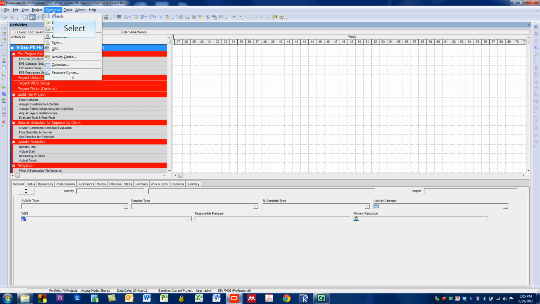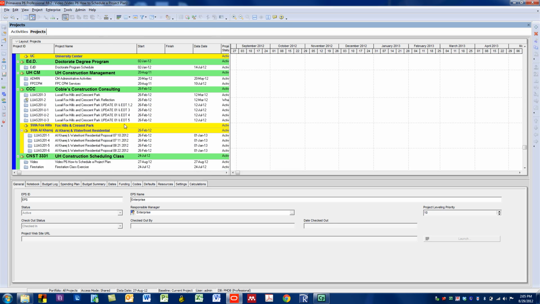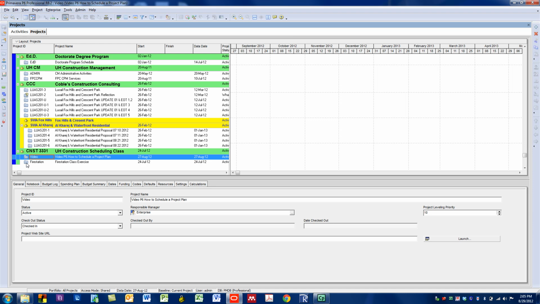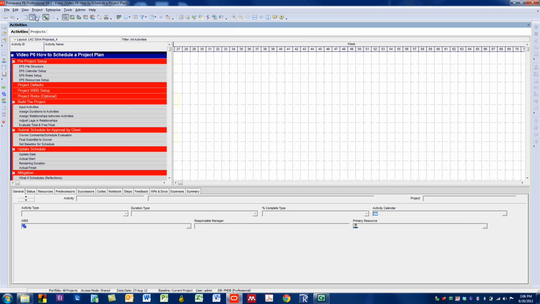So we're going to pretend like we've just logged in, and you'll remember from the last video, here's the enterprise section. So I'm going to scroll down here and find the project. I'm going to right click and say open project. So there you go. Here we are.